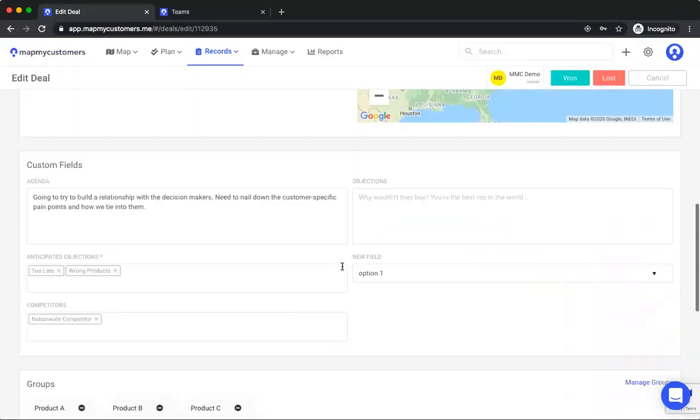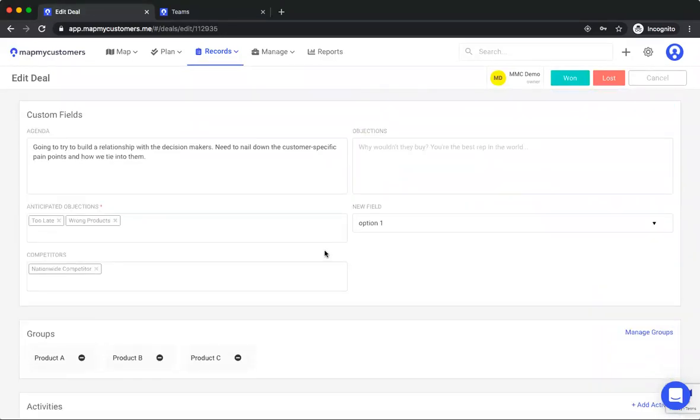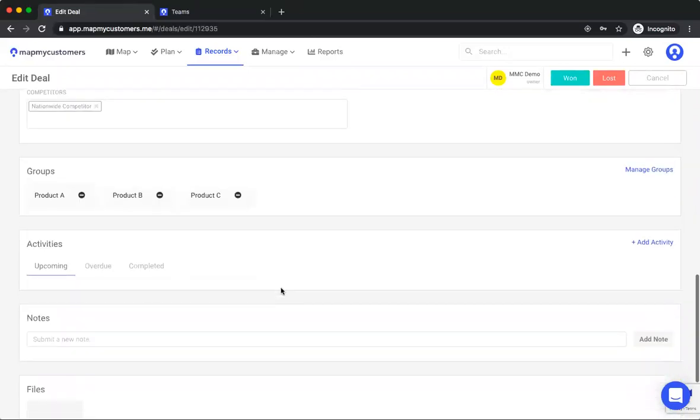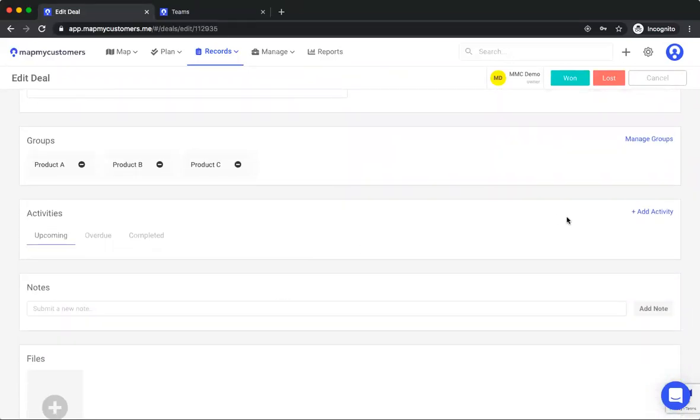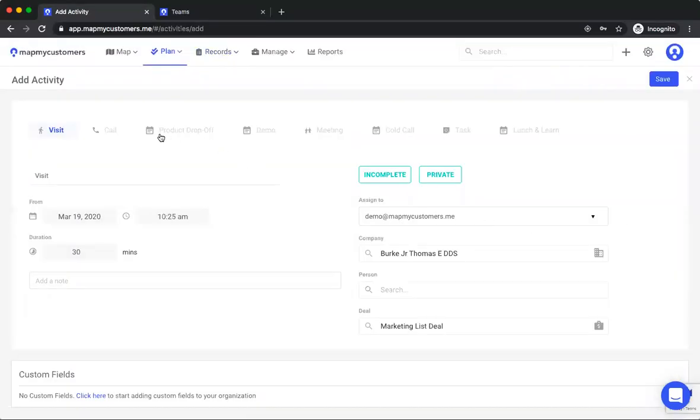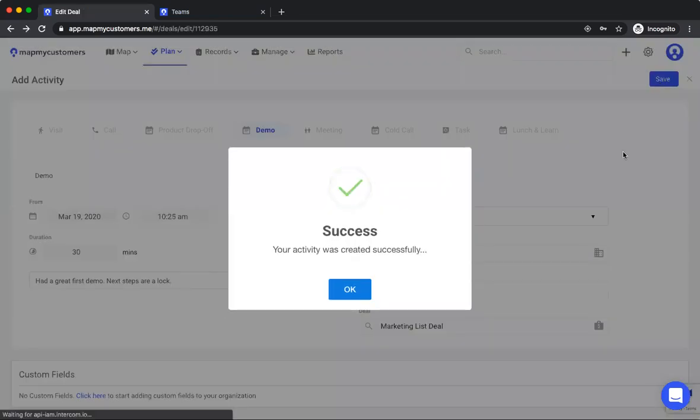So this is in Virginia, and then these are the different fields of information that we submitted before. The groups, you can associate activities to a specific deal, activities being like a sales call. So if I want to add an activity, I want to say that I had a demonstration, had a great first demo. Next steps are a lock. I will complete this, and you see that it's all automatically associating the activity to the company and the deal here, which is great. And I'll save this.